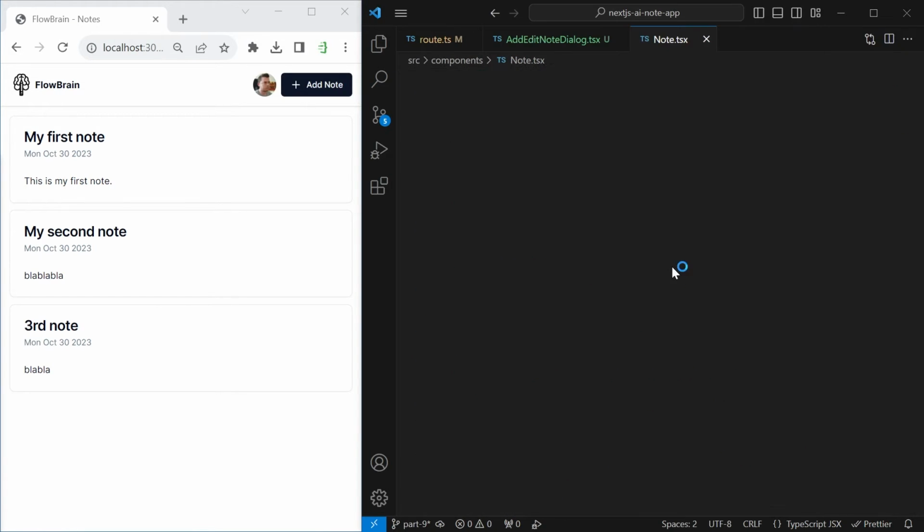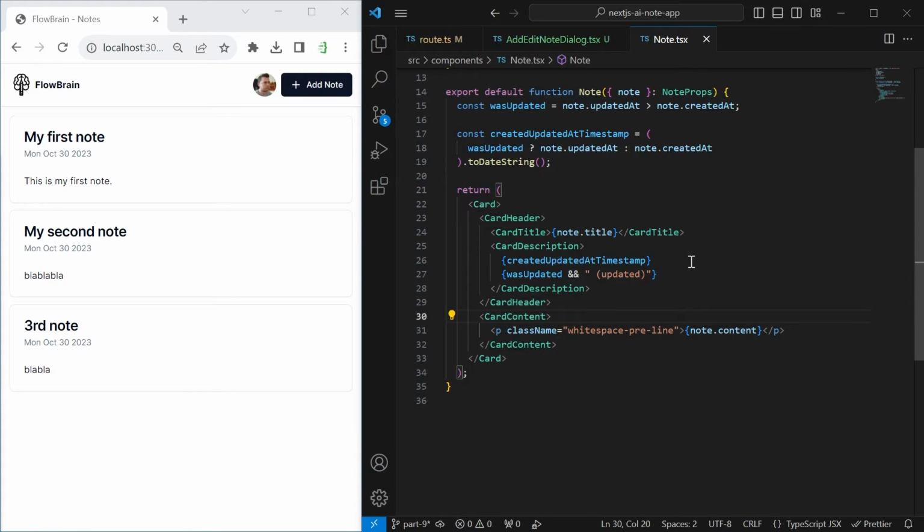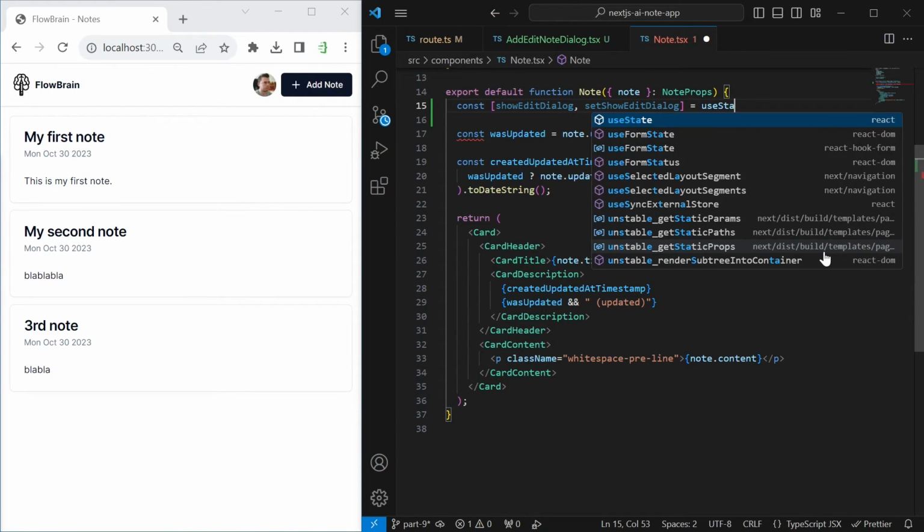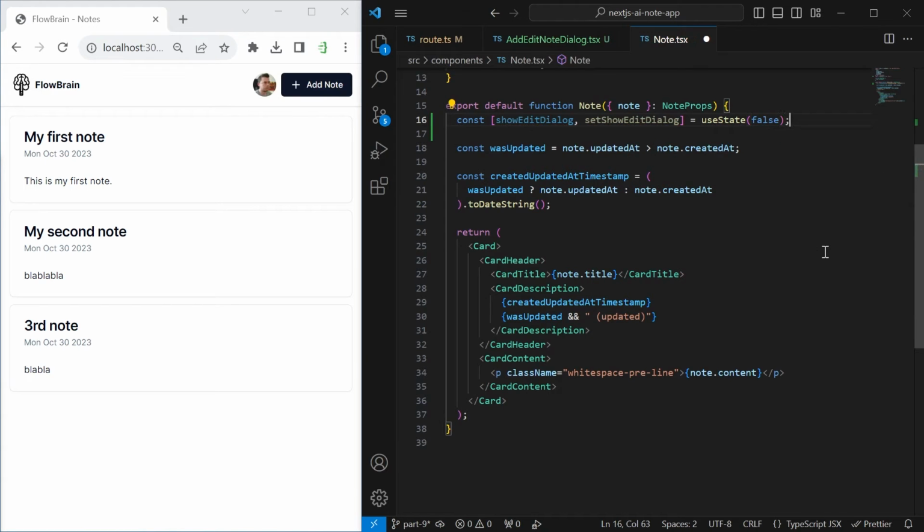Let's go to our Note component, because I want to render the update dialog for each node in the node component itself. The cool thing about this is that each node has its own state. So we can maintain the input for each node even if we close the dialog, because each node has its own dialog. For this we put a state into this node component: const, square brackets, showEditDialog and setShowEditDialog, and we initialize this with a useState of false.